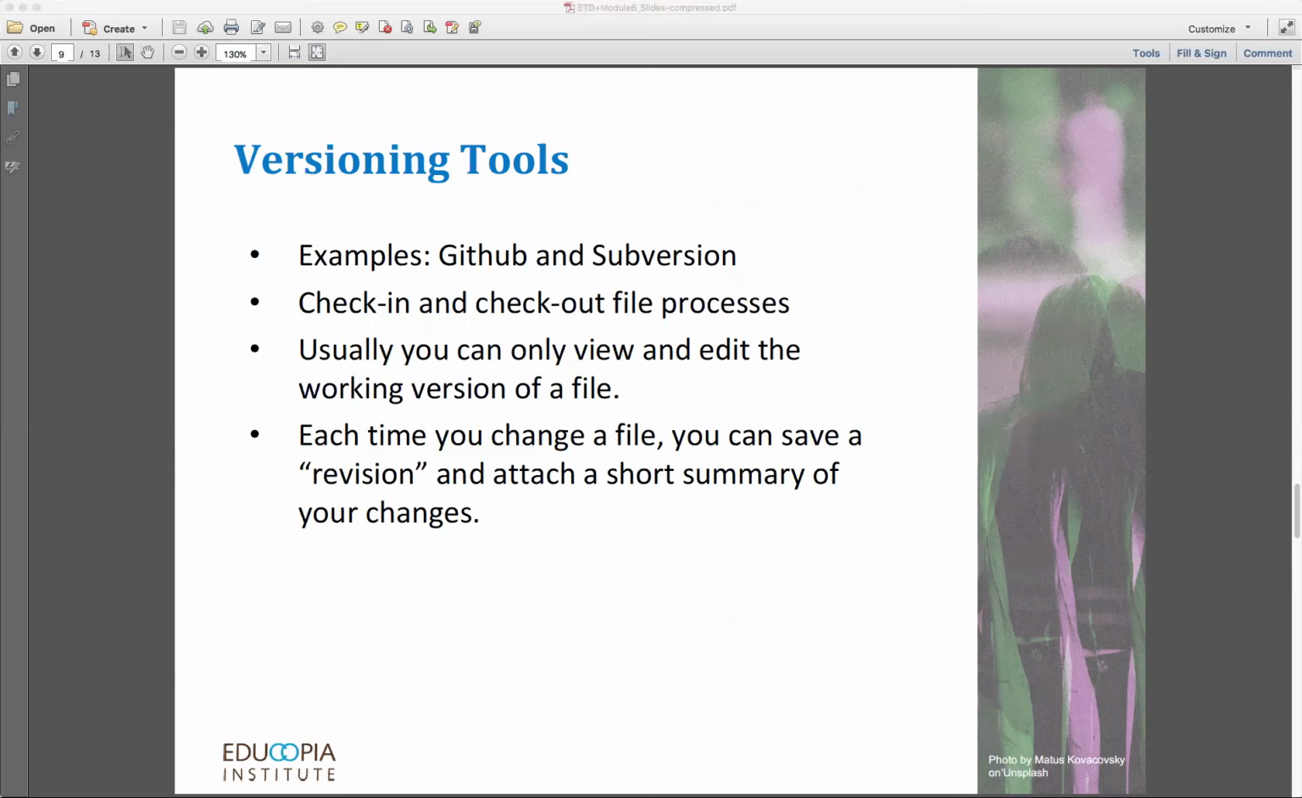Now, some of the key differences between these software-assisted methods and the manual methods that we described previously include that first, you can only view and edit the working version of a file in these version control software environments. And then second, when you change a file, you can save a revision and attach a short summary of your changes, which is way cool for having this human readable, very quick summary of what it is that you did to change the content in that revision.